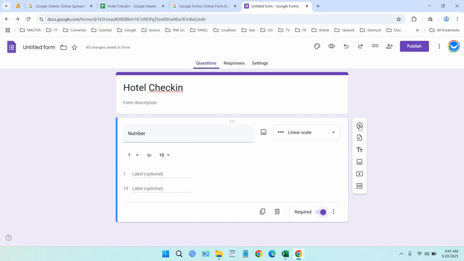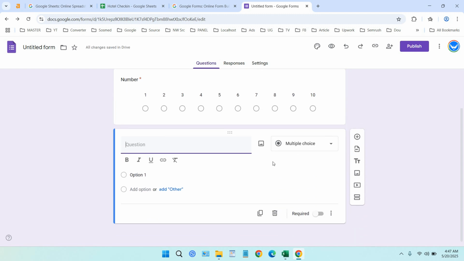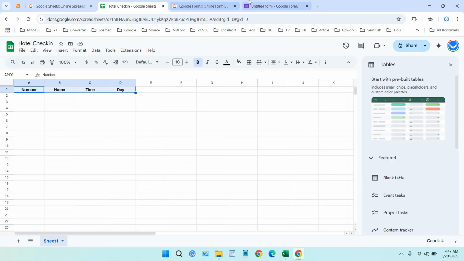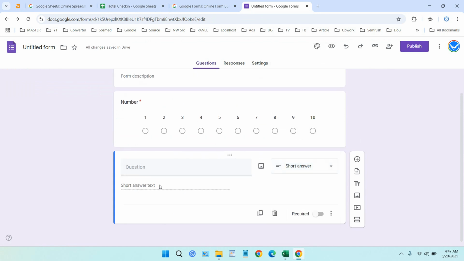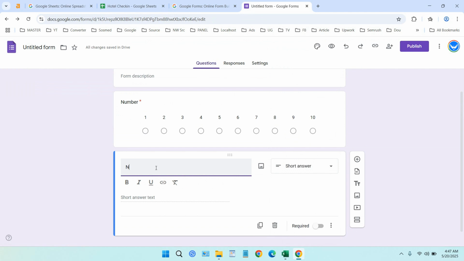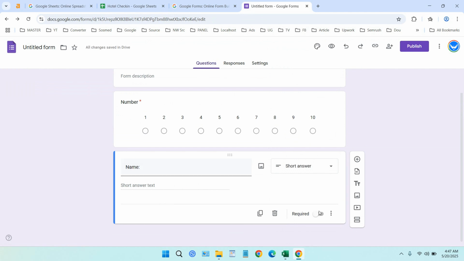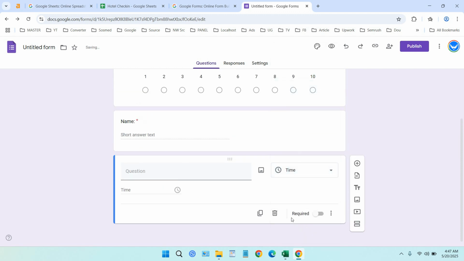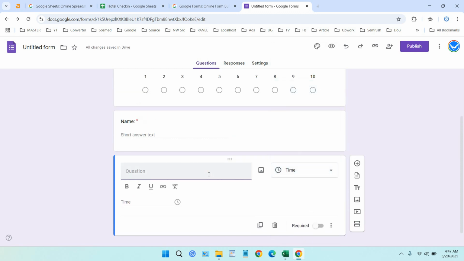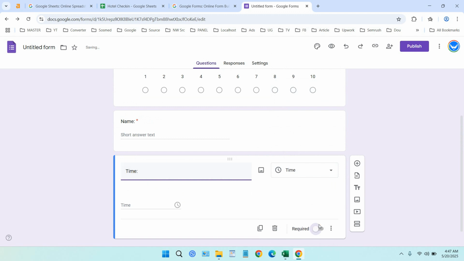and we can click this to add the second. The second record is name. I will use short answer. This is name, done. Then we can click required and add a question again. Number 3 is time. We can use the time type here. You can see this is time, and we can select required also.